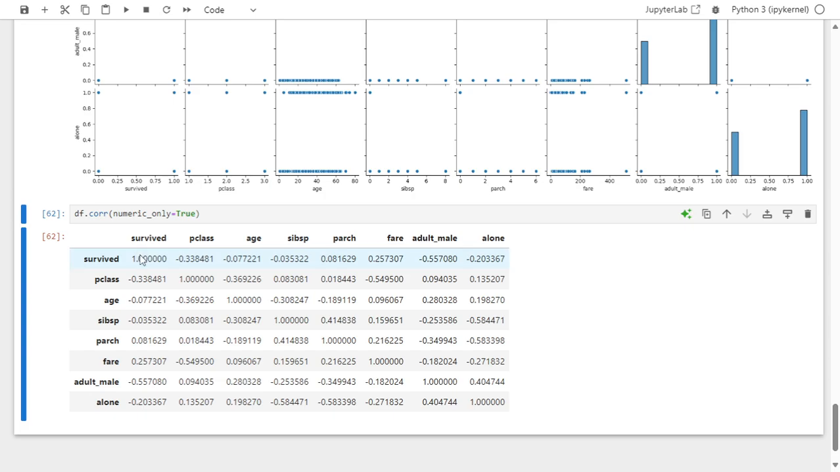Fine, survived itself is one. Pclass has a negative correlation with survived, negative with age, negative with siblings I guess, positive with parch, positive with fare. So the more fare you gave, the better the chance of you surviving, guys. Okay, there is alone, etc.